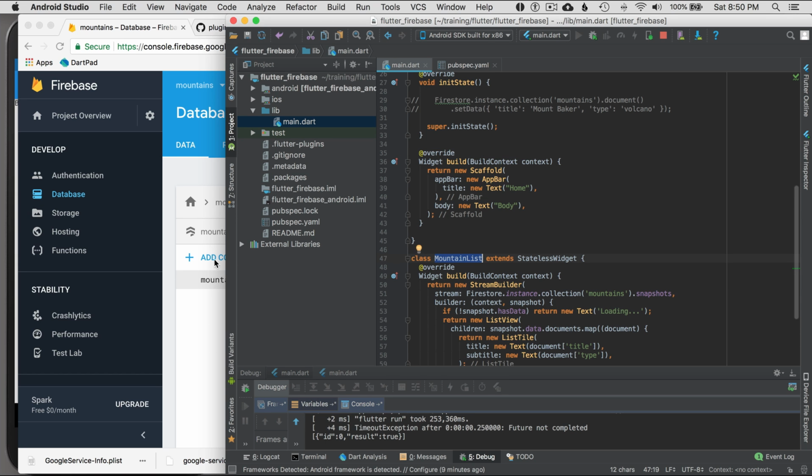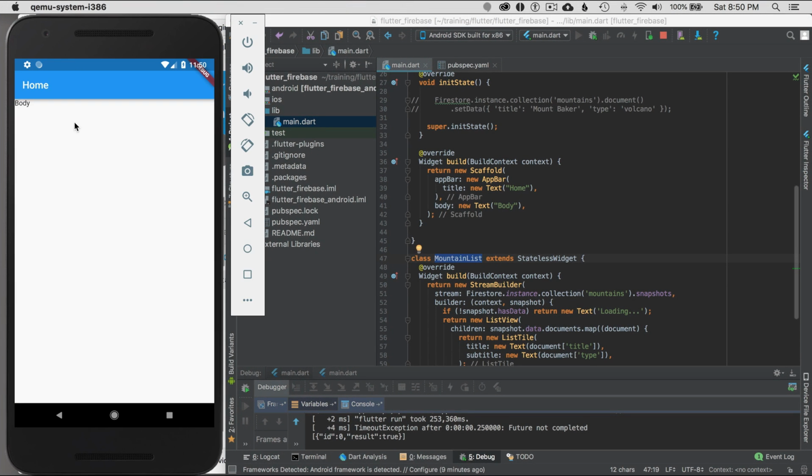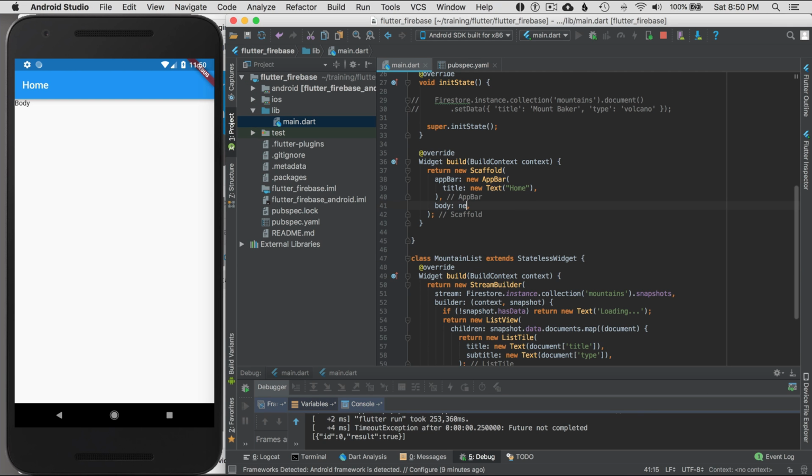I want to make, let's look at the phone here, I want to make this here my body of the list. So that's the scaffold body. So I'm going to instantiate a new MountainList. Okay, so I'm going to save that. Command save, and that should hot reload it. Okay, I'm going to run it from the beginning here just to make sure it is running.